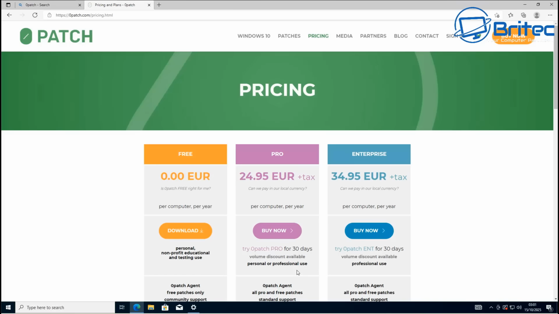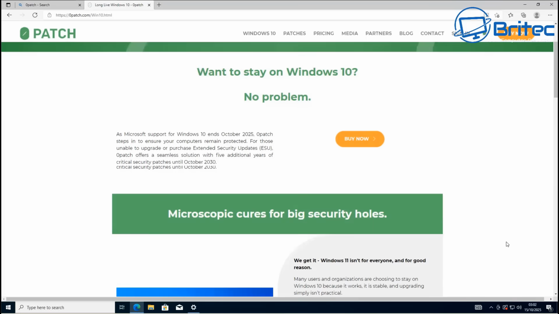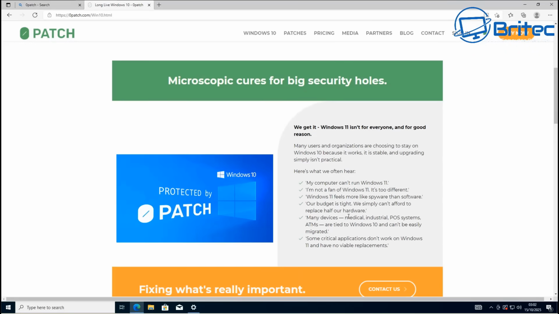Is it safe? Well, you'd have to ask people that have been using Zero Patch on other operating systems to see whether they've had any problems with it. So it says long live Windows 10. You can stay on Windows 10, no problem, by receiving microscopic cures for big security holes. So this is what the claim is from Zero Patch. And it's entirely up to you whether you go down this route. But if you do want to stay on Windows 10 after, say, for instance, the 1 year support ends and Microsoft don't extend it any further, then this might be your only option to stay safe on Windows 10. With other good security measures, it might be enough to keep you safe. So there is options available.